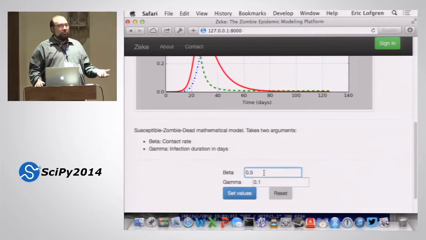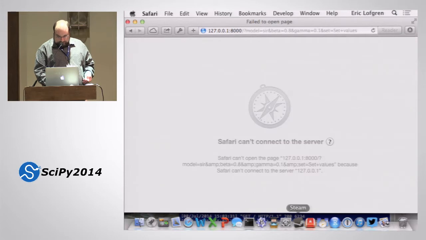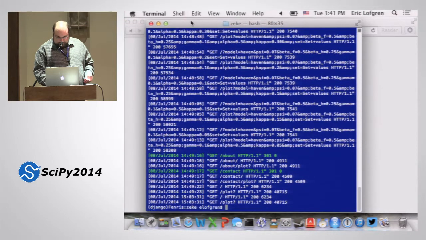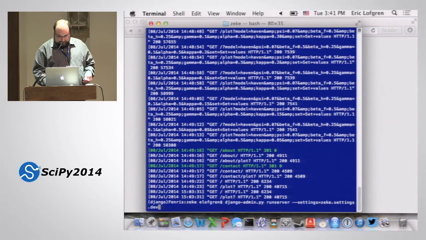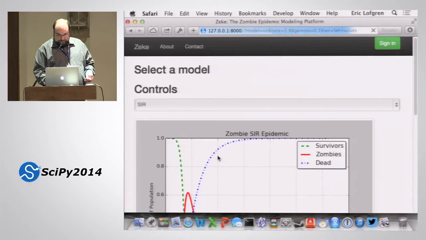So it takes a couple different parameters. These are kind of standard parameters in mathematical modeling. So if we make the disease slightly worse, it's not going to host. Why not? Oh, that's why. Okay, there we go.